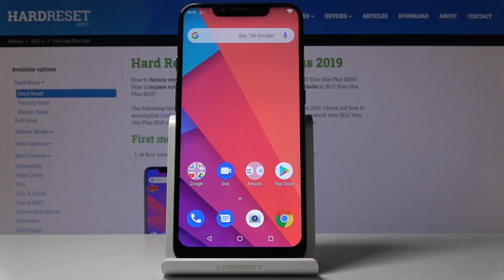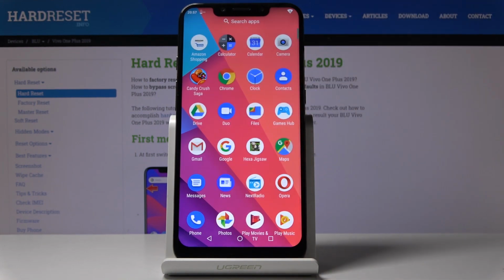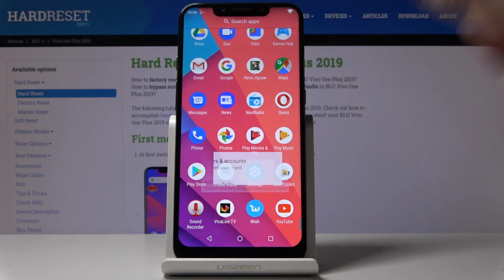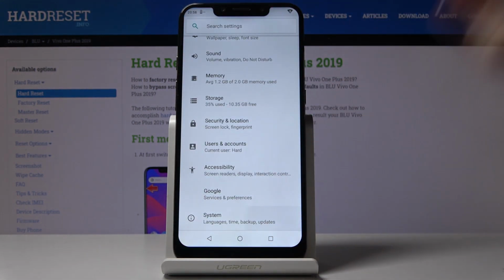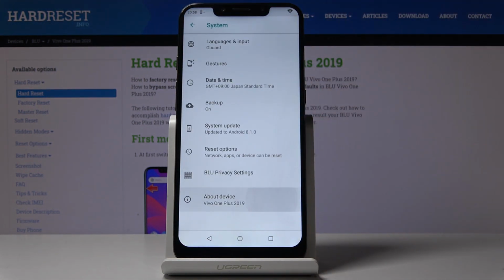Here I've got BLU Vivo One Plus 2019, and let me show you how to activate and use developer options on the following device. So at the very beginning you have to open the list of all applications, then find and pick settings, now go to system and click on about device.